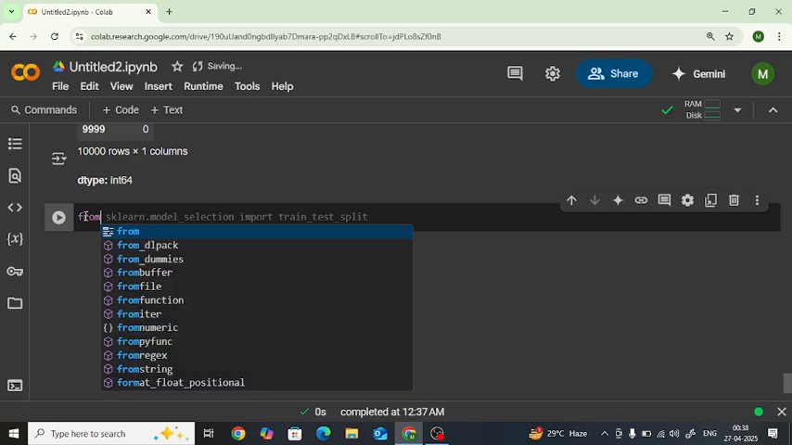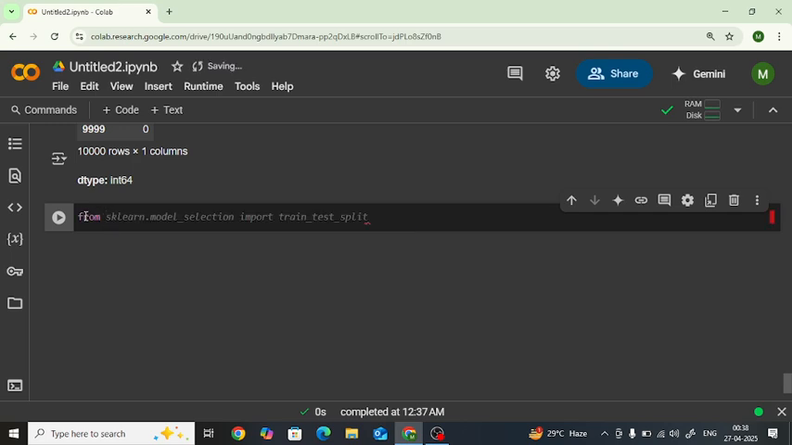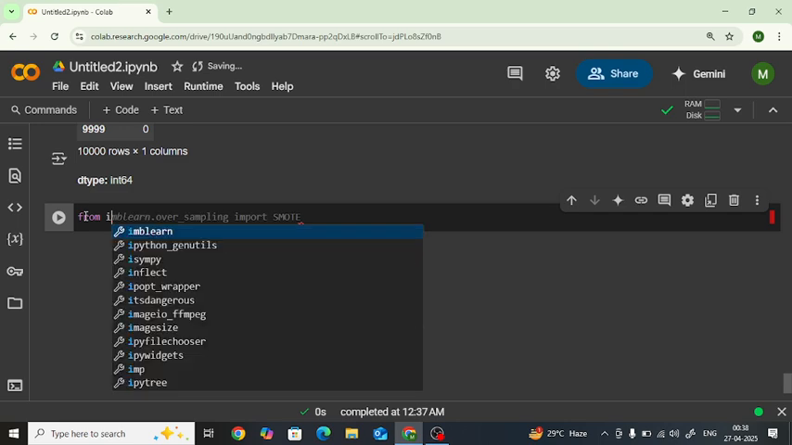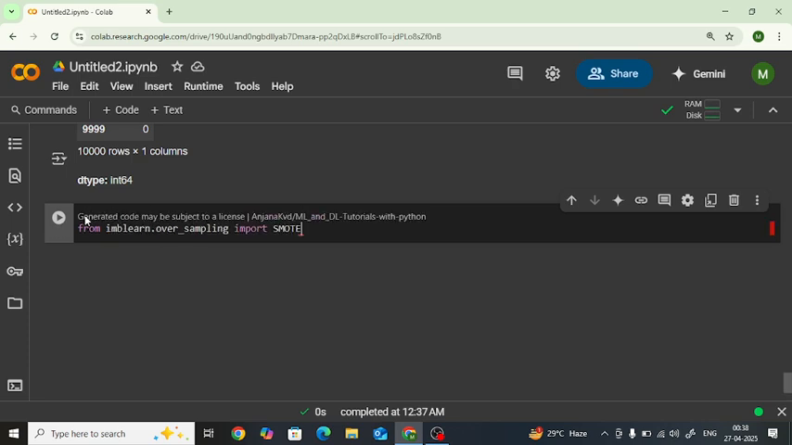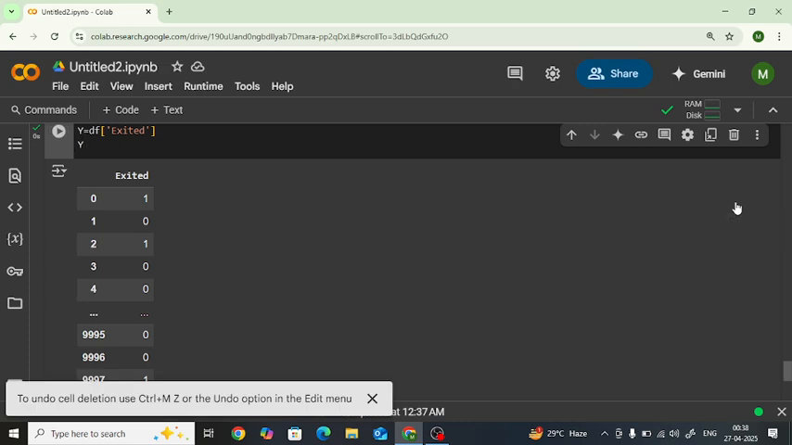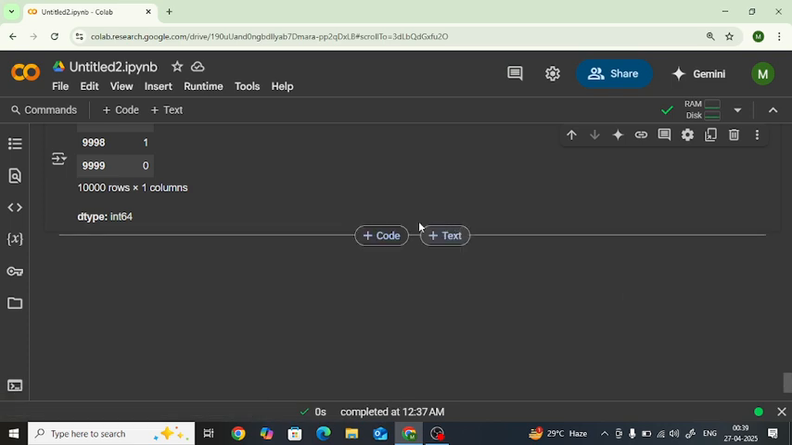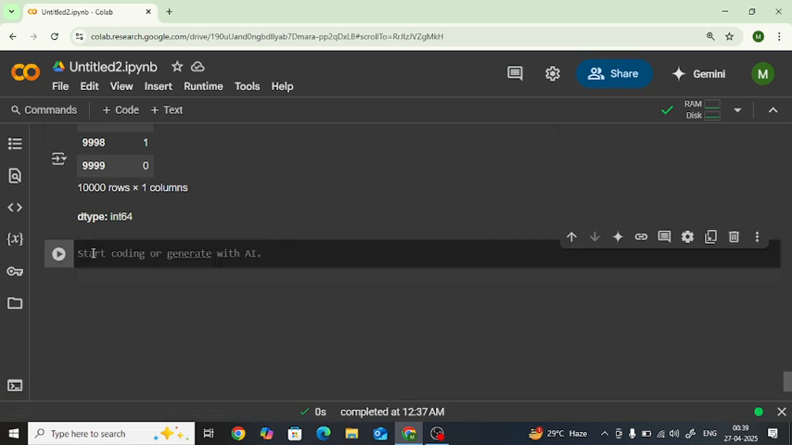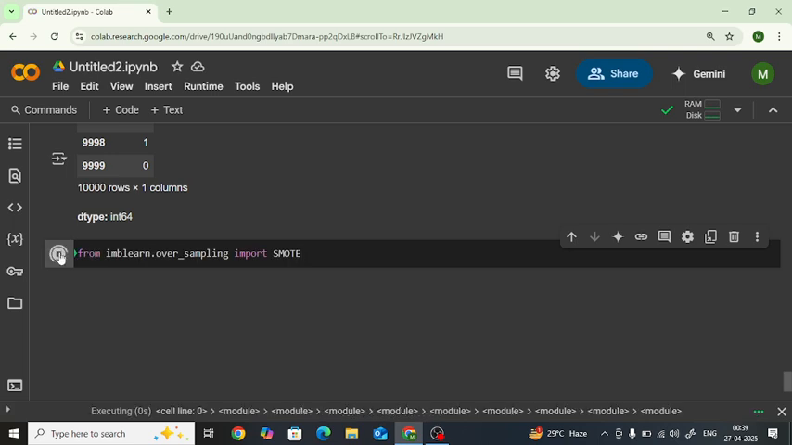from imblearn.over_sampling import SMOTE, right. Write this one. I do not like to generate it with artificial intelligence, so I am going to try it here again. Let's copy and paste, and let's run the SMOTE process.